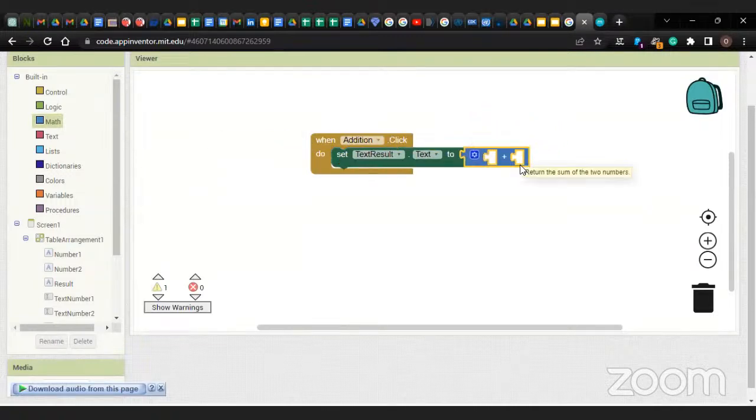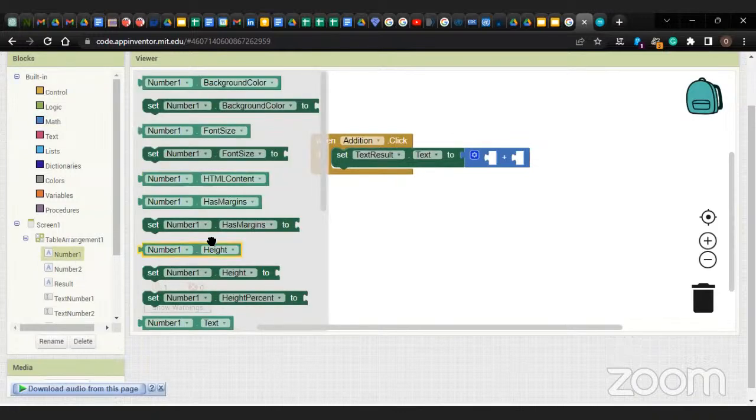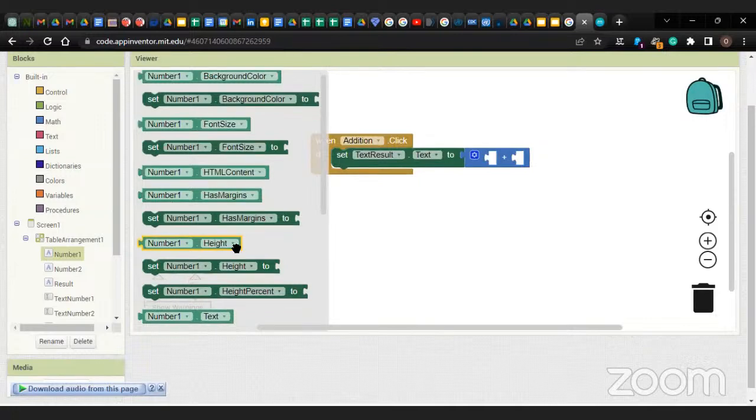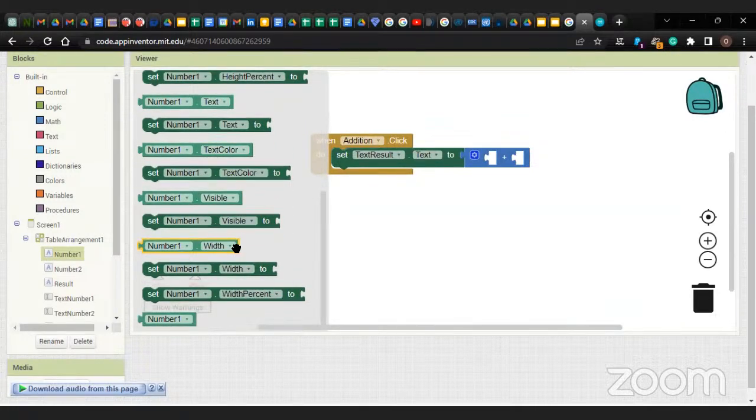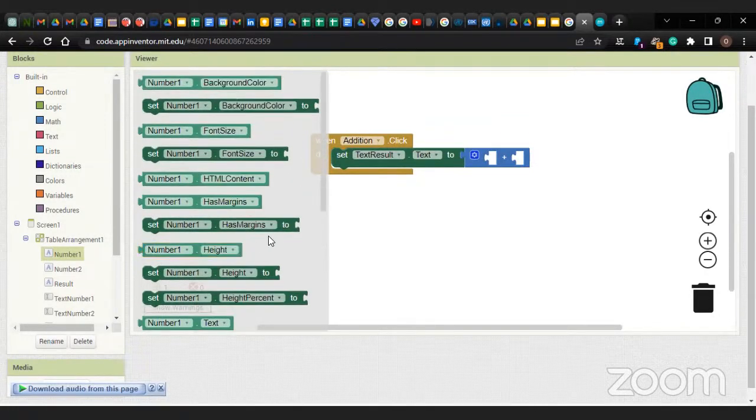So after clipping it, the next thing for me to do is to click on text number 1, that is the number 1 block, and drag out text number 1 dot text. Sorry, let me see where that is.